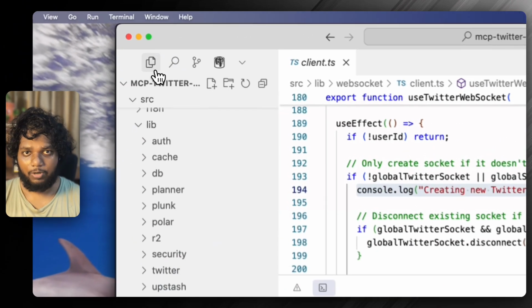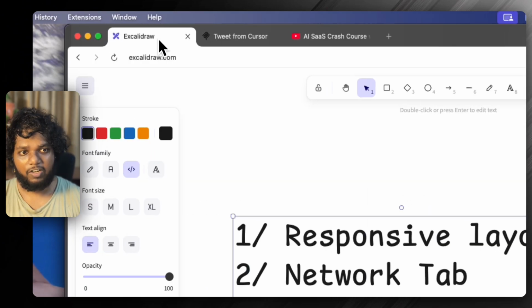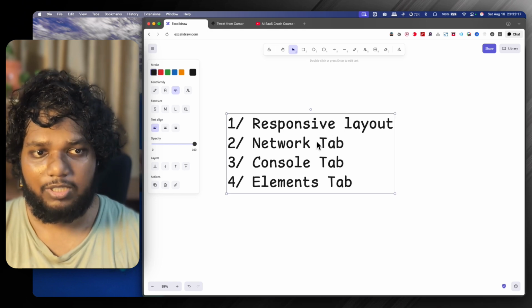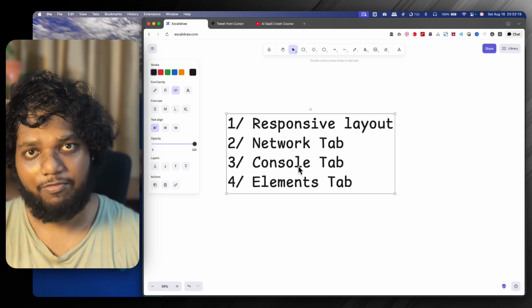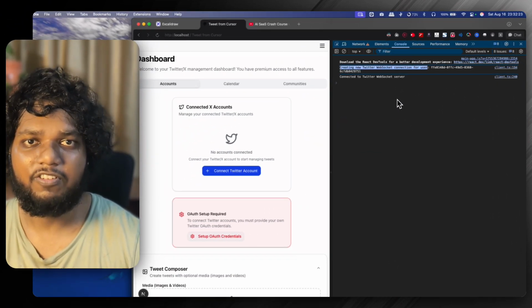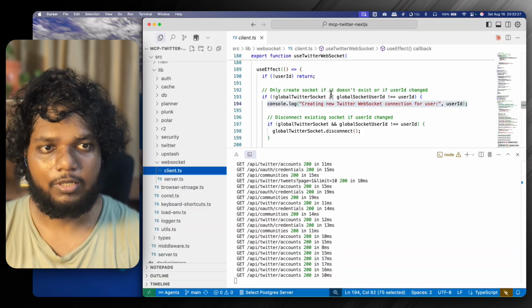Now let's talk about the MCP server, which is very handy. So I have covered how to use the responsive layout, how to use the network tab, how to use the elements tab. Then I have also talked about how to use the console tab to understand the logs. So you have done 80% of the task. Now let's talk about the MCP server.